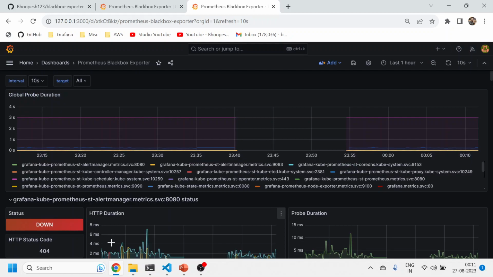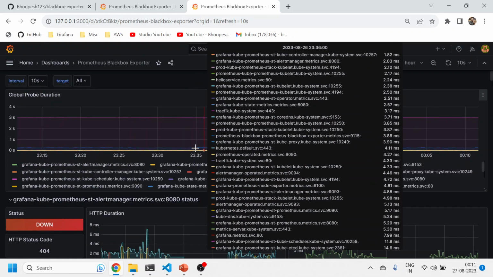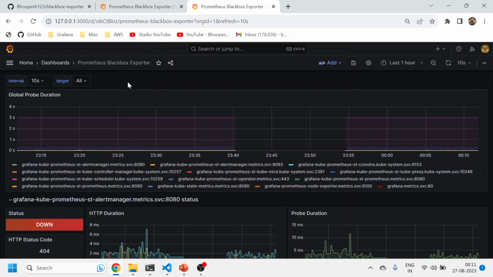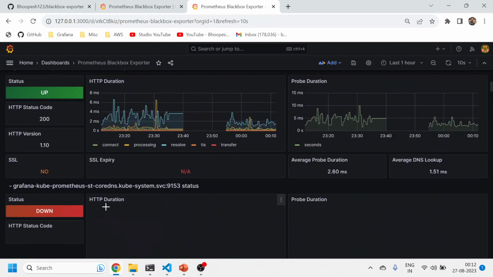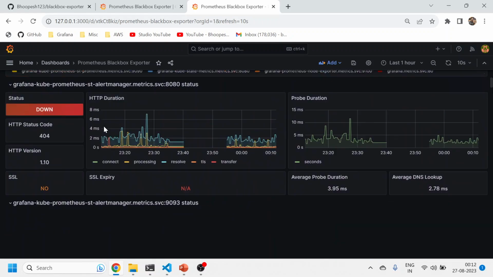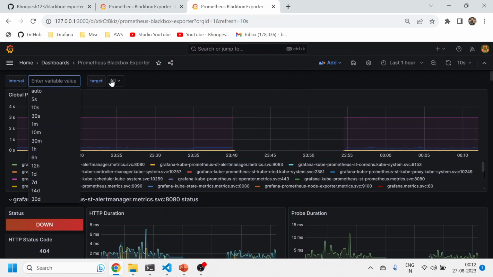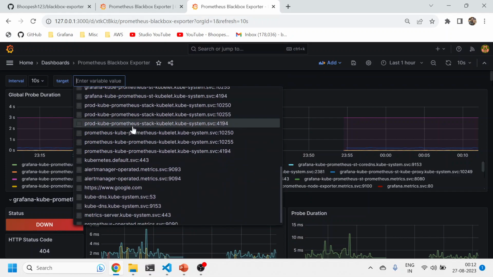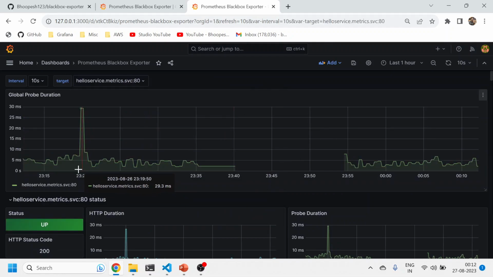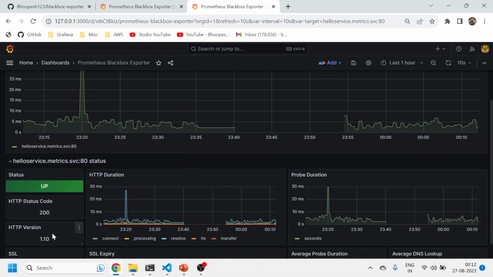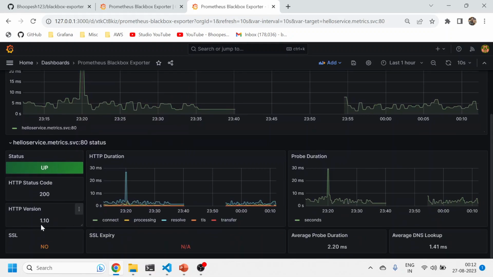Now see, this dashboard will tell you everything. Now, all these metrics, all these services which are there on your cluster, those are being monitored. You can see the status code. You can see this 9093. So if we talk about any one particular, let's talk about this hello service and the sample application. Now, the sample application is up and is having status code 200, HTTP version 1.10. SSL is no, there's no SSL certificate.